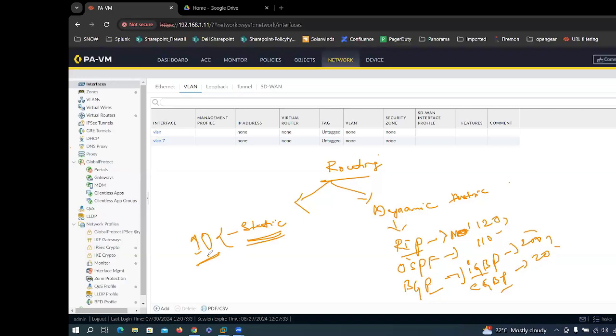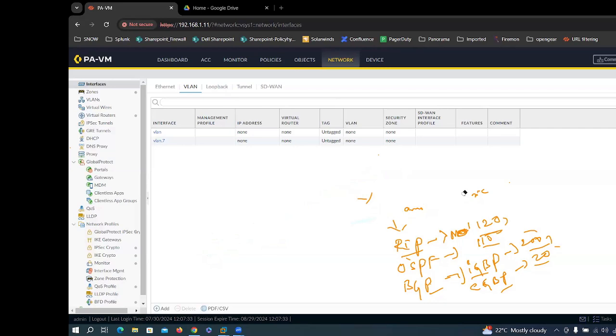You should keep this in mind and remember it. All of this is the same, no need to worry; only this one differs. They might ask you this question in the interview: what is the metric value or AD value of static routing in a Palo Alto firewall?